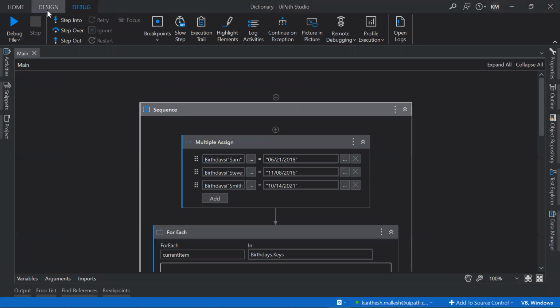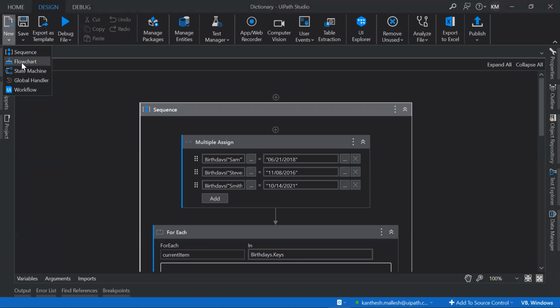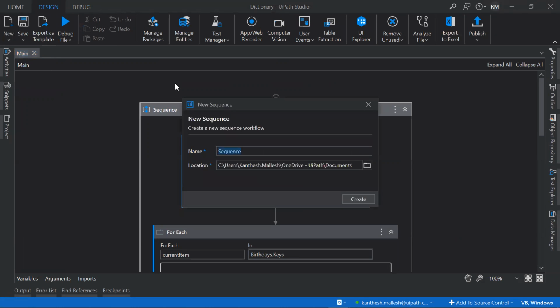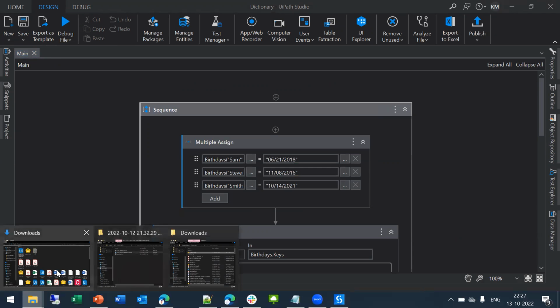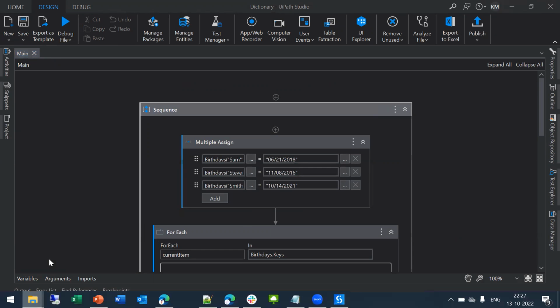Never mind. Let me create a new sequence. And now our next topic, as I said earlier, guys, everything we're going to talk about will be in terms of automation itself, just dragging and dropping the things.